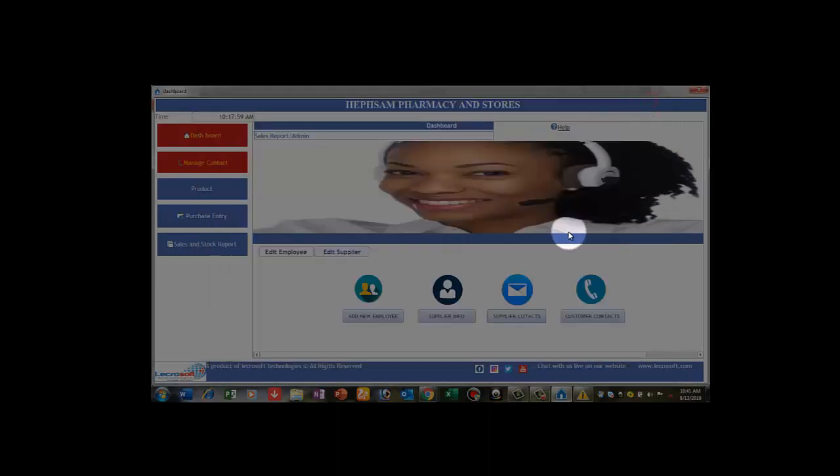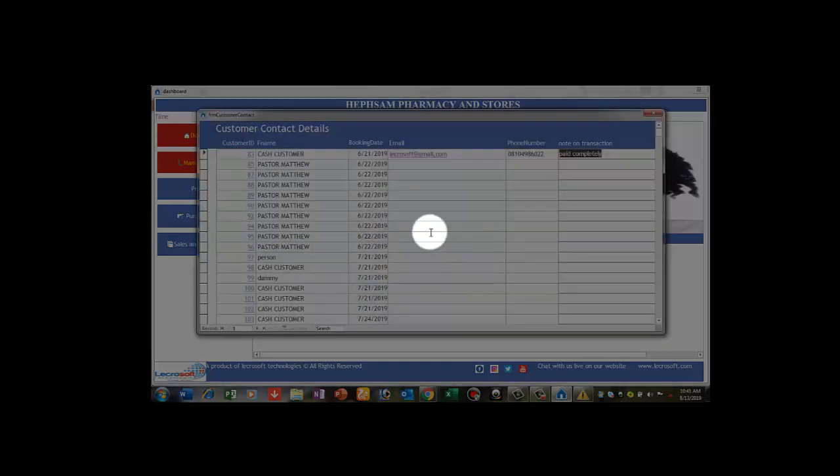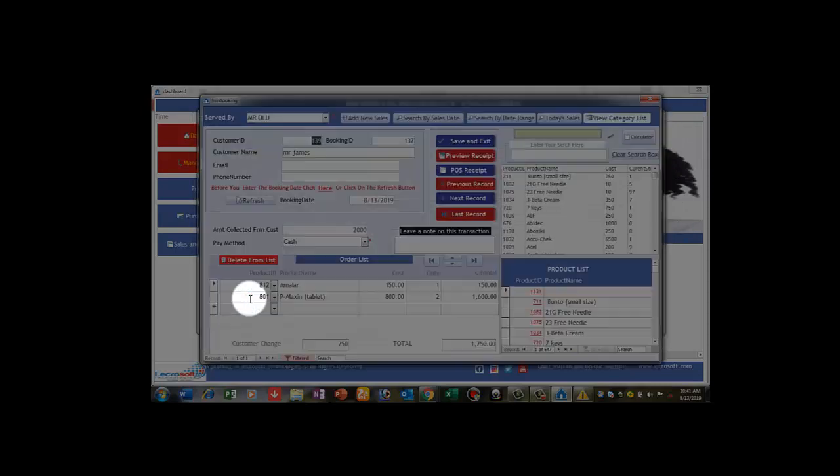That's cool. And then once again, I can also click on this button to get customer contact, like on each transaction. The last one I did was, what's the name of that guy I sold something to just now? Don't worry, let me just get it. Yeah, Mr. James. As you can see now, the transaction I made for Mr. James is still here.